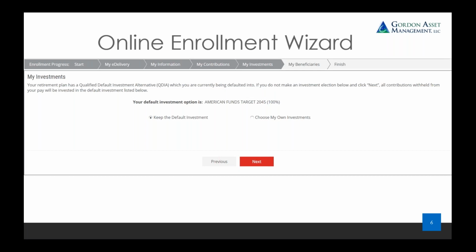You have the option to stay in the default fund or choose your own investments. The default plan investment will be a target date fund, which is an age-appropriate fund that automatically gets more conservative as you approach the targeted retirement year. These funds are explained in greater detail in our Investing for Retirement video, but essentially they're the do-it-for-me option for those who don't have the desire or expertise to manage their own investments.